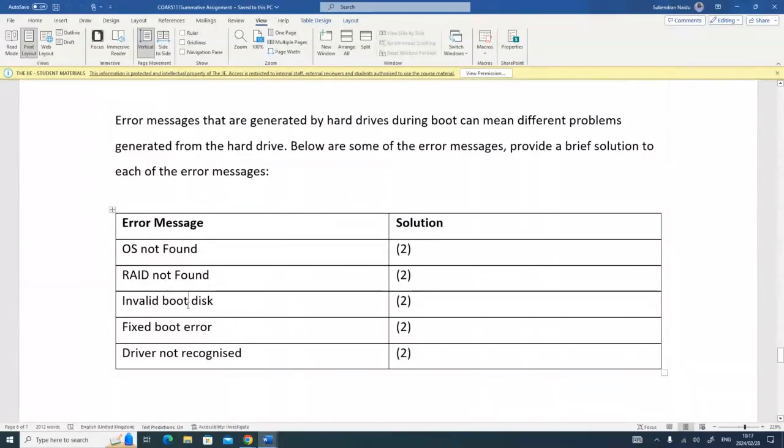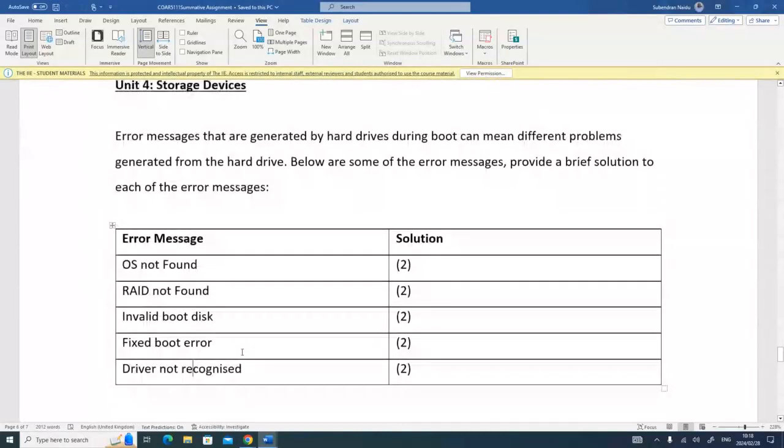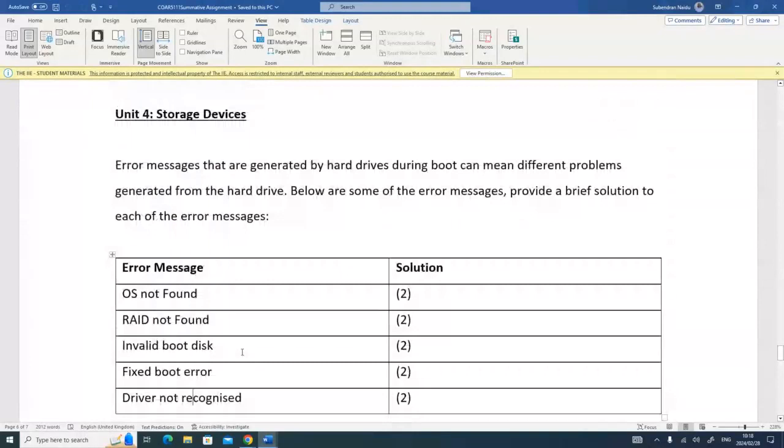It means I'm looking for the operating system, but I can't find the operating system, right? Or sorry, I cannot boot from the current hard drive or what has been set in the boot order. Fix boot error, driver not recognized. So for these storage related problems, what is causing it and how would I fix it? 2 marks each for them.